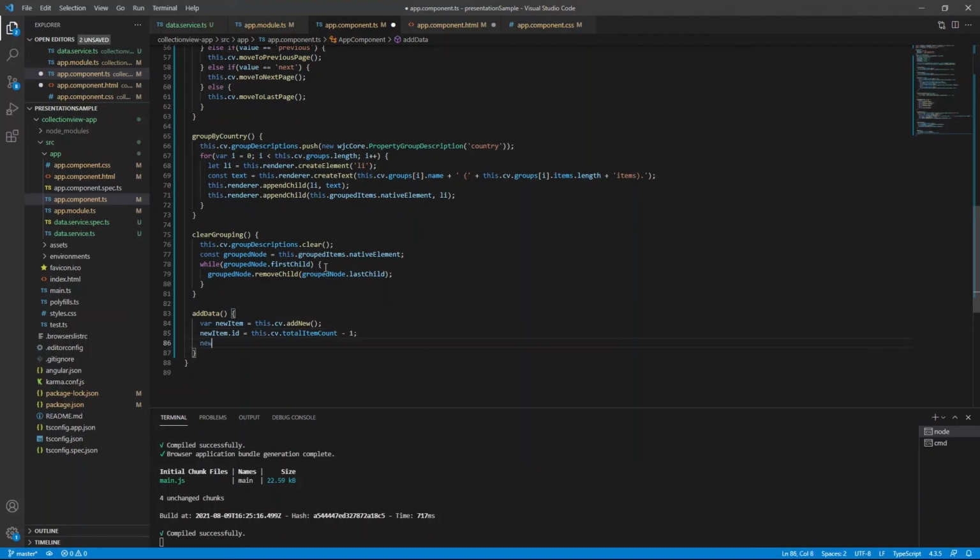Next will be new item.country, and that will get set to this.country input. New item.sales will get set to plus this.sales input. Now, the reason that we are putting a plus here is because sales input is being accepted as a string when the sales property is actually a number, so we want to convert that over into a number. We're not doing any validation in this application. We're just going to assume that the users are inputting valid data into the input controls.